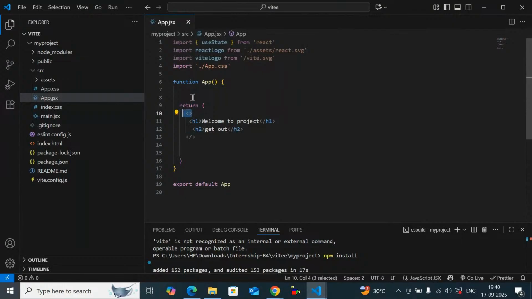So function App is your main function. Return sends HTML-like code to the browser to display, and React converts this into real HTML. Is this clear? Whatever logic you have to write goes here, and whatever HTML-like code you have to write goes inside this return, and it should be wrapped inside only one tag. You can't write different tags inside the return. Is this clear now, everyone?